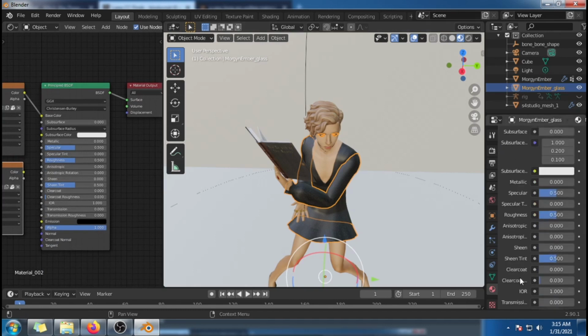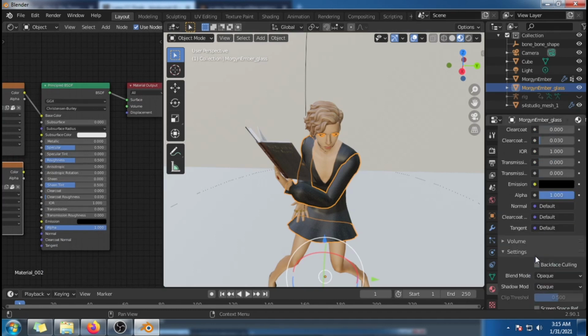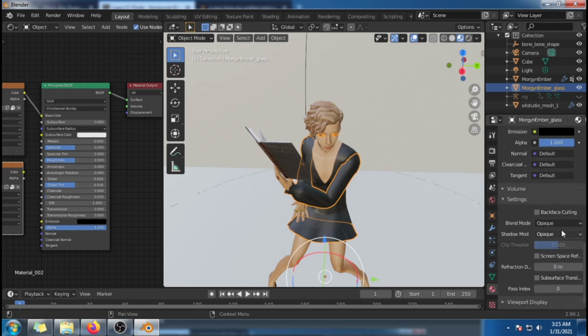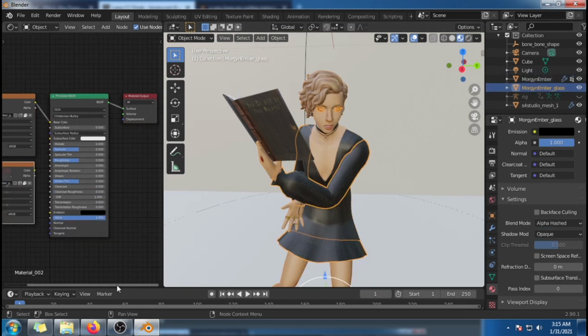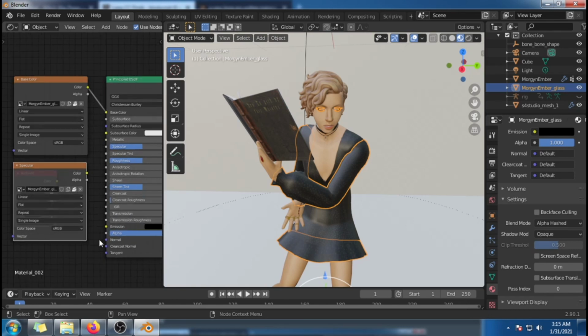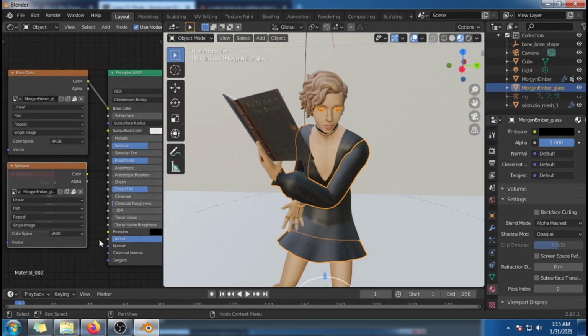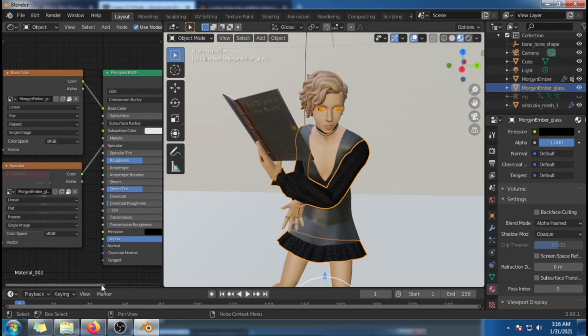Okay, there we go. Scroll down in this properties tab. Don't forget to change the blend mode from opaque to alpha hash so that we could see the changes. Okay, now go. You have this window by now. Go ahead and connect the color of the specular file to the specular.